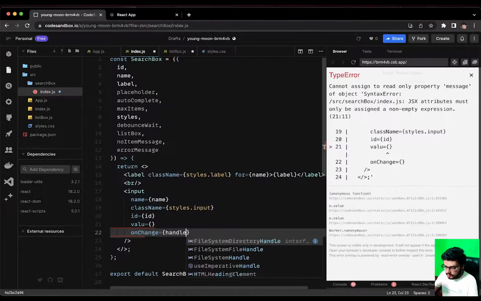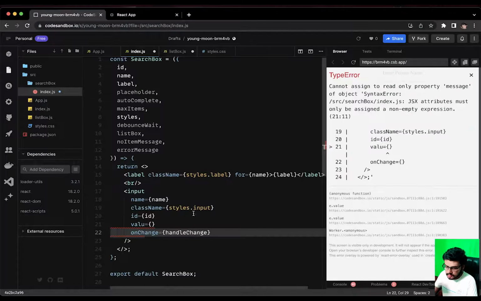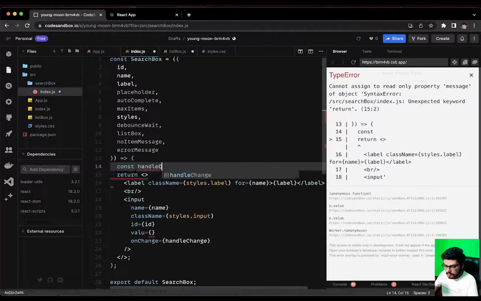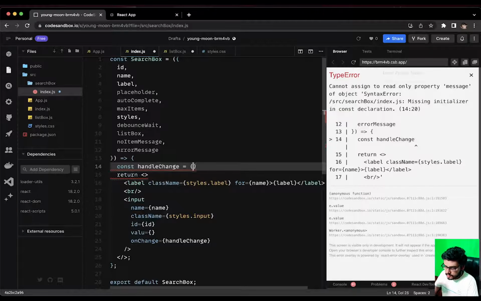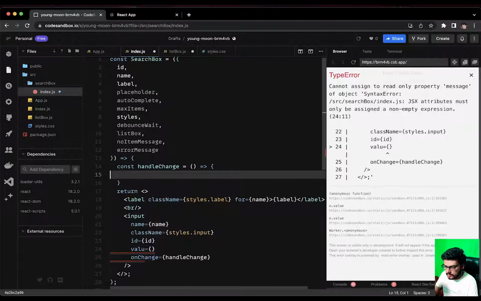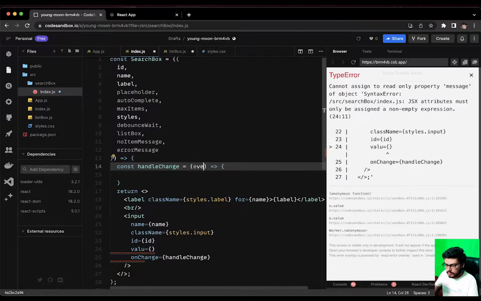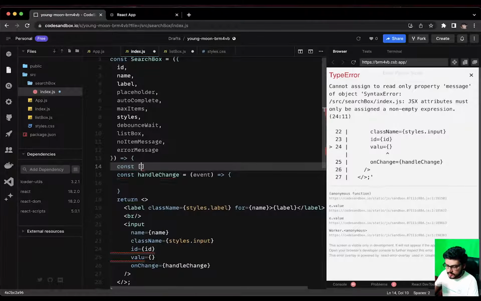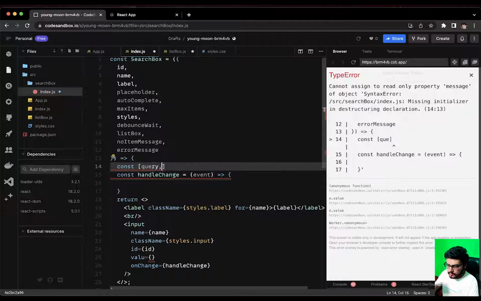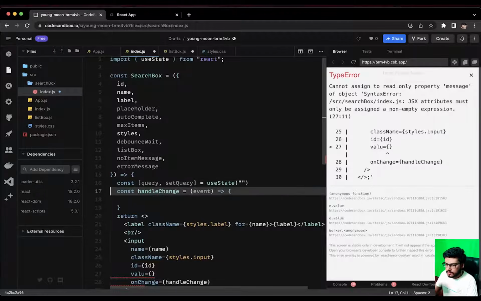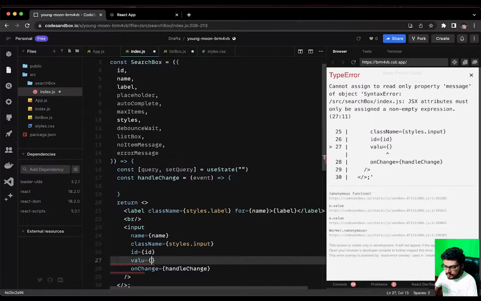Okay, so this would be handleChange. const handleChange is going to be a function. This is going to take an event, and we are going to do a setState over here. So let us make a state, query, setQuery. So we'll use useState. We have an empty query right now. So value is going to be query.